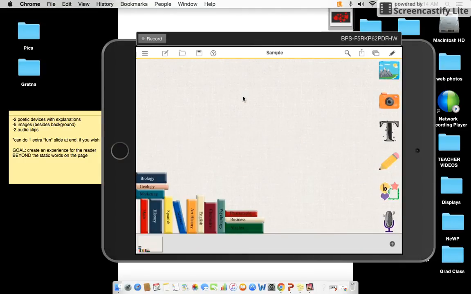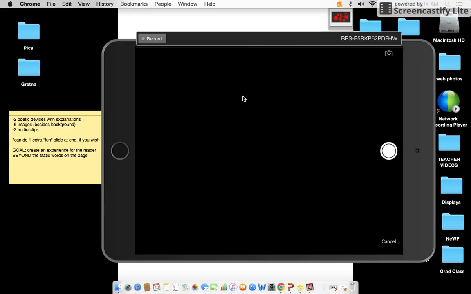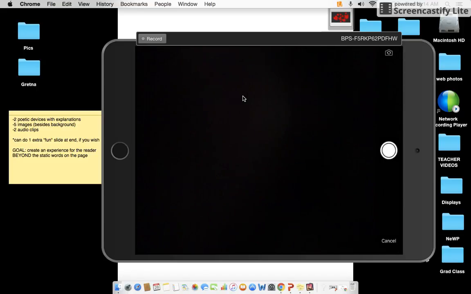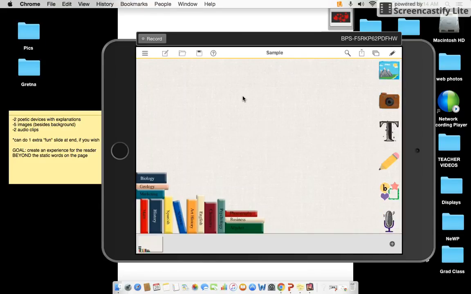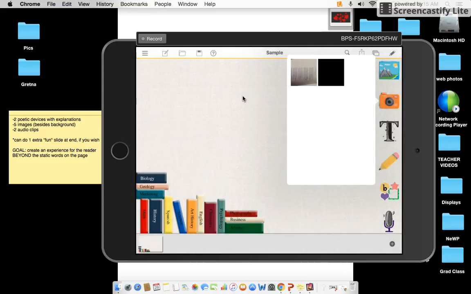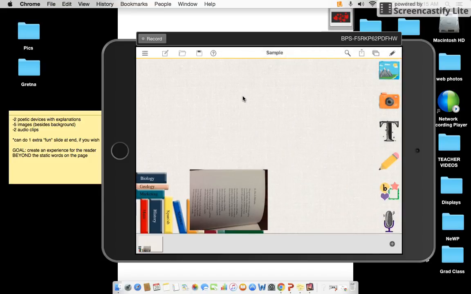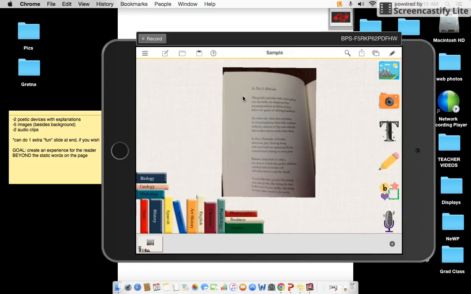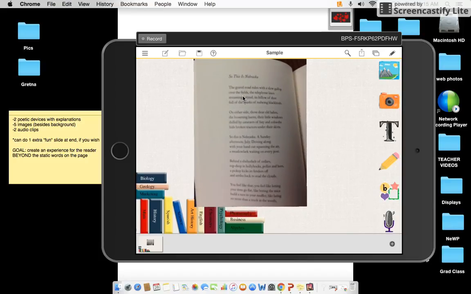The next thing I want to bring in is my picture of my text. So I'm going to go to my camera, and make sure you always allow access. Okay. So if I wanted to take a picture, I could do that, or I can go into my photo library. And here I've got my picture and I'm going to bring it in. So now I can move it around, turn it, make it bigger, smaller, anything I need to do.